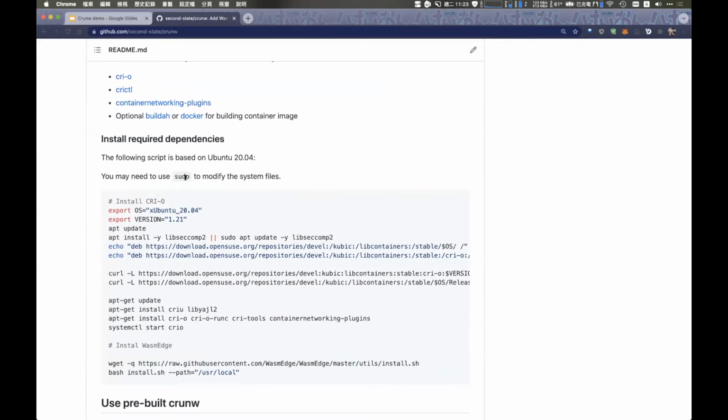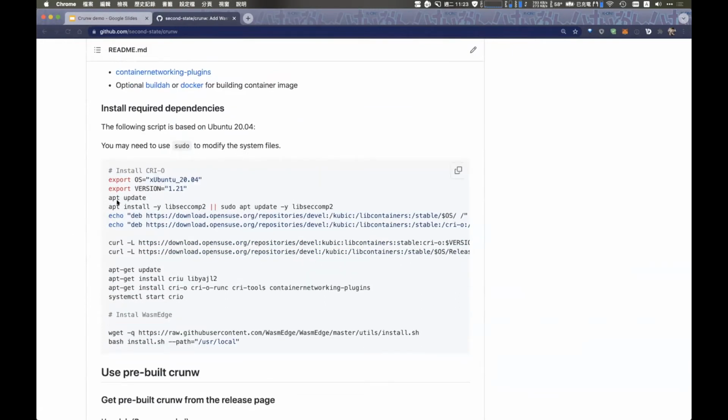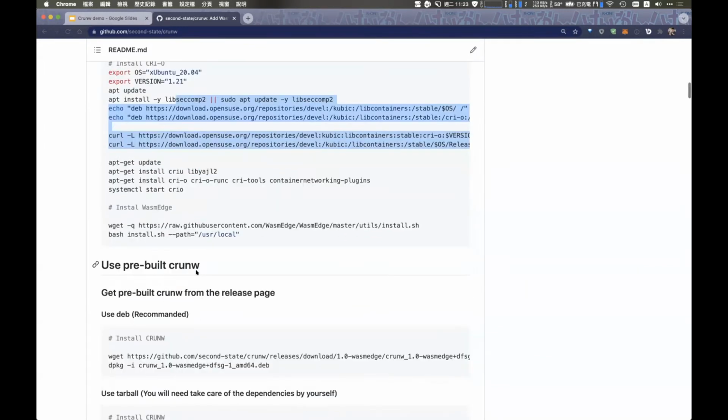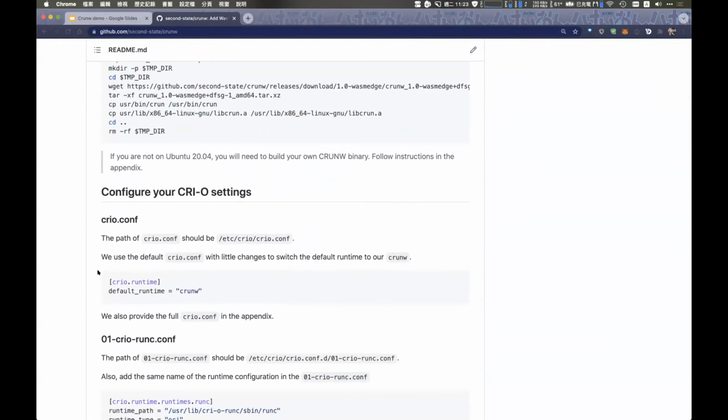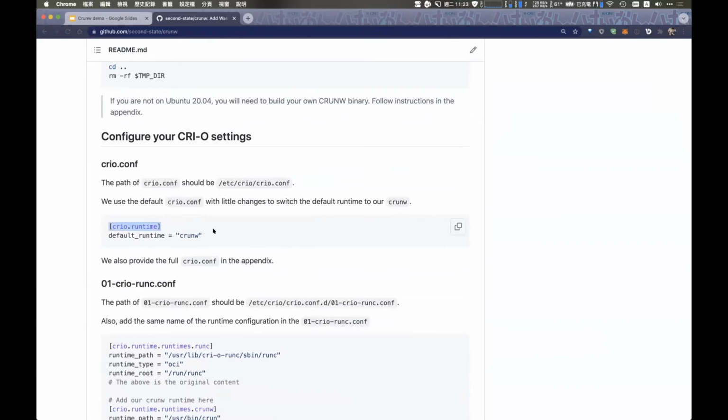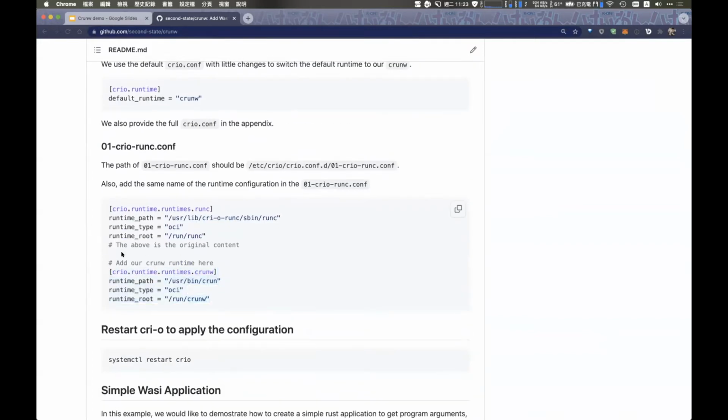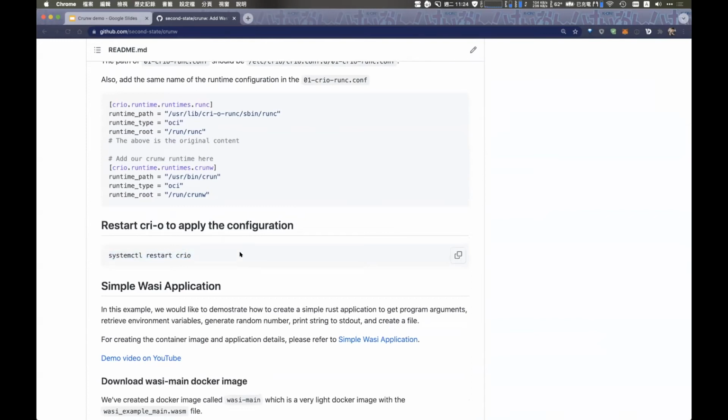I have no idea if you have tried Kubernetes or CRI-O, but the setup part is pretty complicated, so you will see lots of instructions here. You need to install several dependencies, download the CRI-O binary, and do lots of setup. Then the only thing you need to do is change the configuration. For example, change the default runtime from runc to crun-w, and set up the runtime path and the crun-w name here so CRI-O gets the correct runtime. Then restart your CRI-O. That's all.